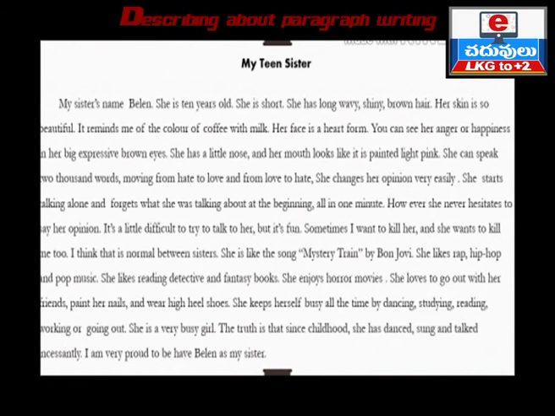Now, look at the paragraph on my teen sister. My sister's name is Belen. She is 10 years old. She is short. She has long, wavy, shiny brown hair. Her skin is so beautiful, it reminds me of the color of coffee with milk.